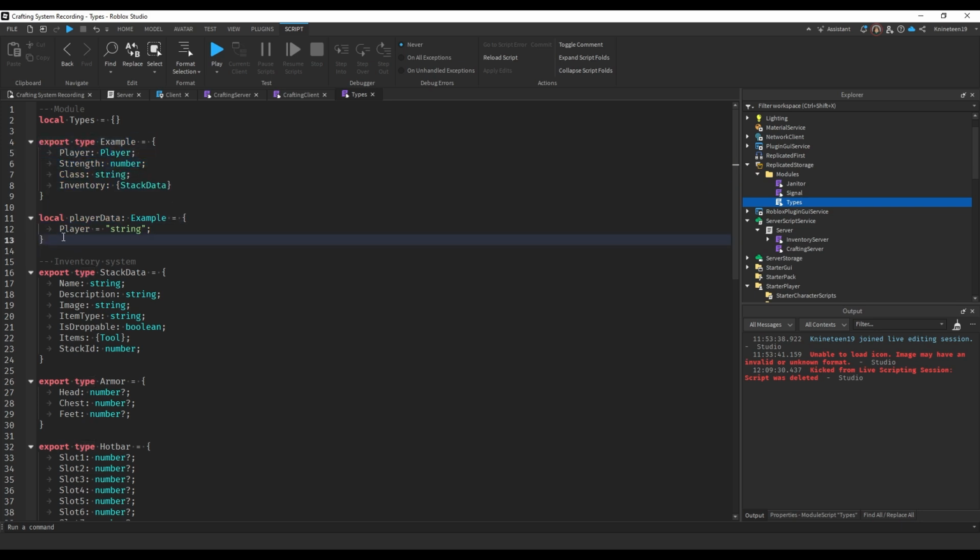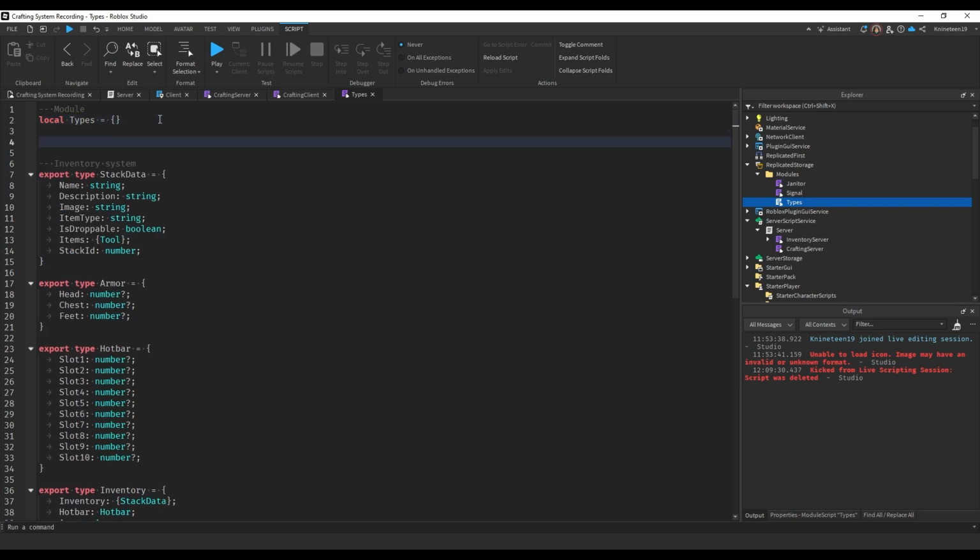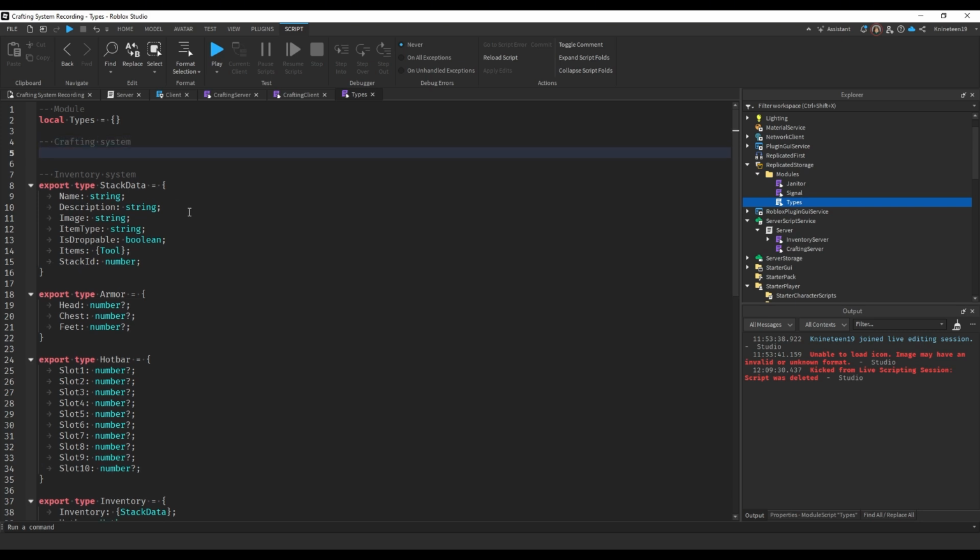So now we're just going to define some types for the crafting system. And I'm going to show you how we use that as we go as well. But we're just going to essentially define, like outline, how this system is going to work. So I'm going to put a little comment just to separate this from the inventory system types. The first thing, let's see, what should we start with?